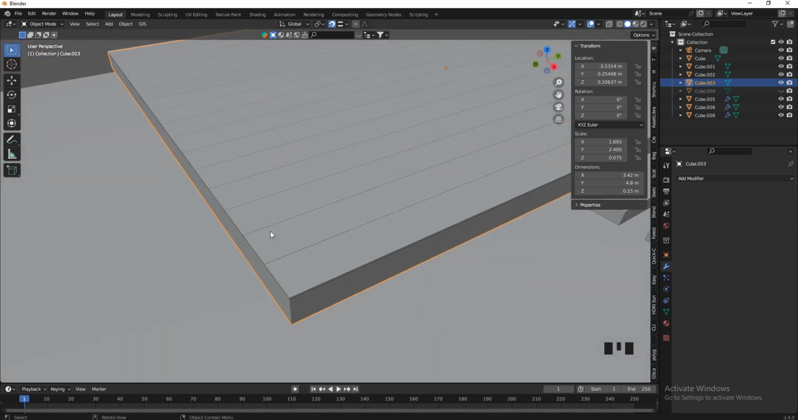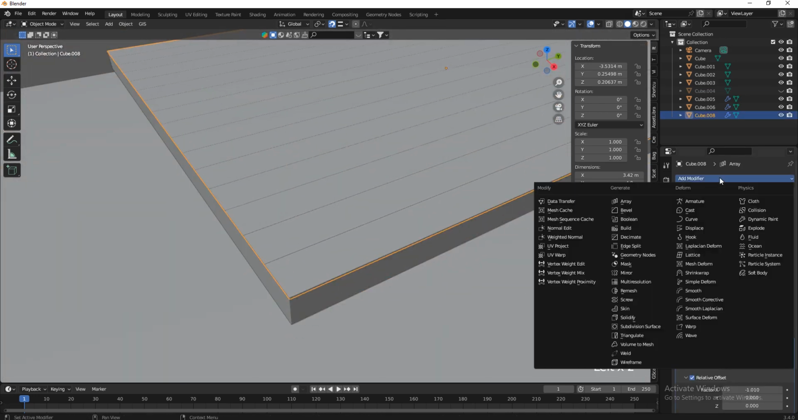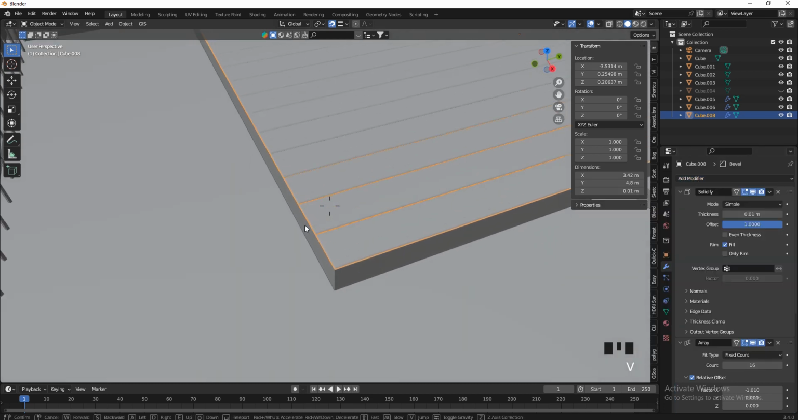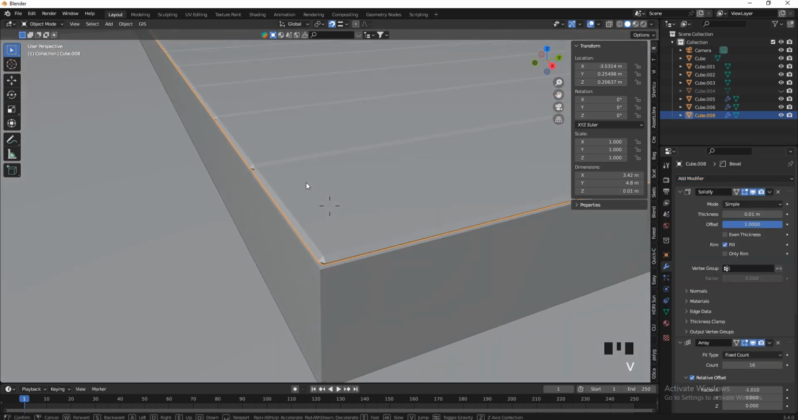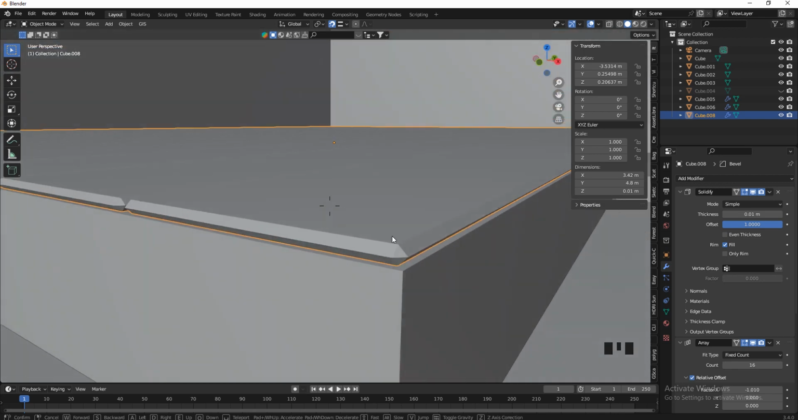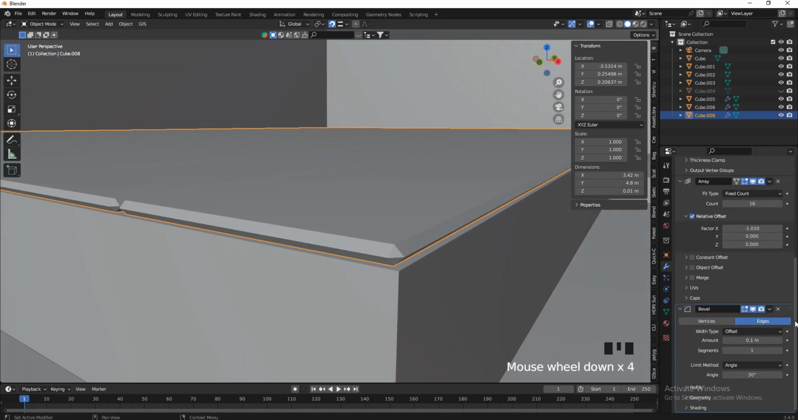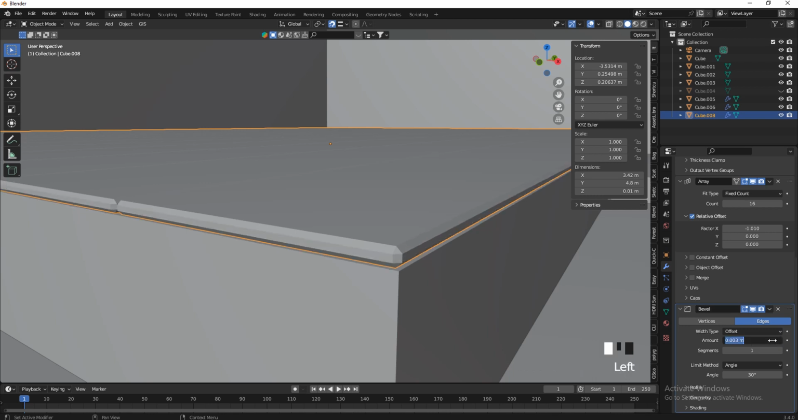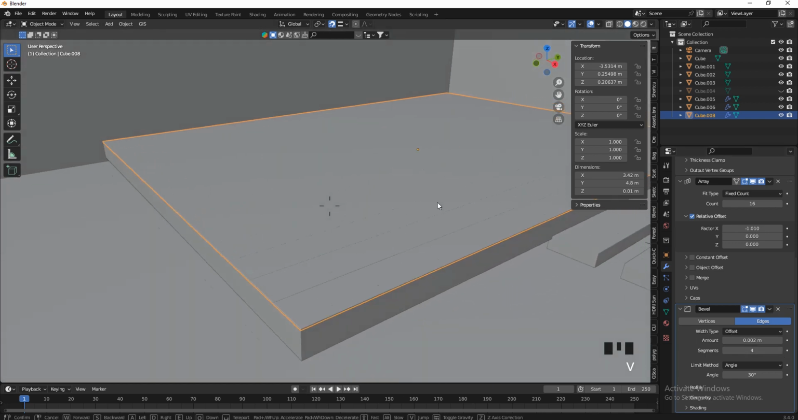After this, let me give this plank some kind of bevel, right? Since it's a really sharp object. But the bevel is, as you can see, a little bit sharp. So let me decrease the value to 0.003 or maybe 0.002, and I'm going to give it a segment of 4 like this. Yeah, I think this is good.